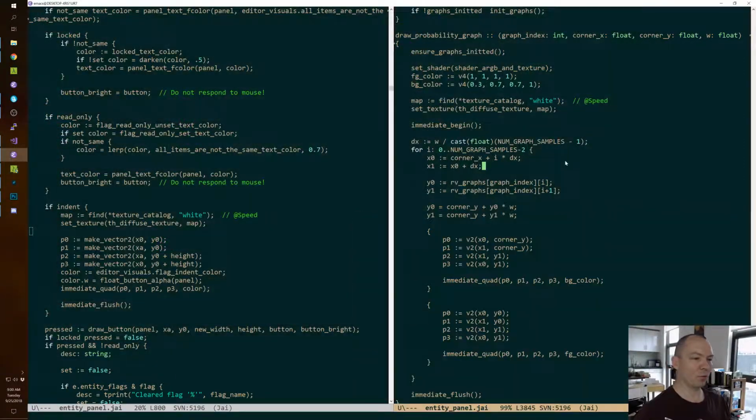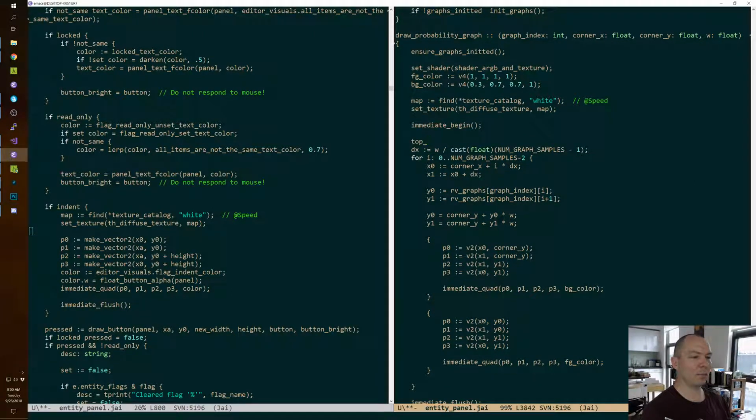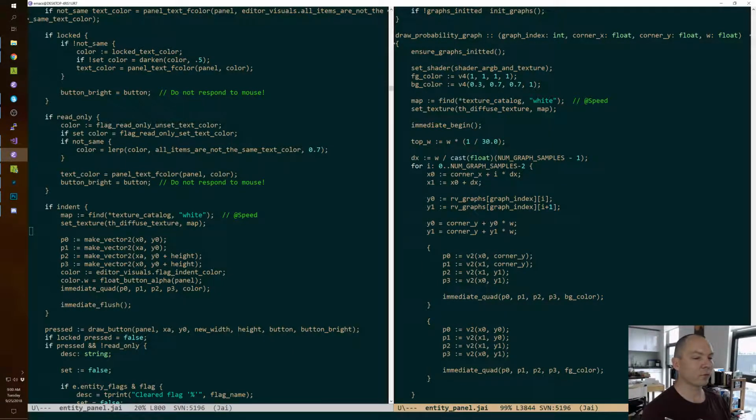So here's what we're going to do. We're going to say top line width. Let's say top W is W times, I don't know, 1/30th. Let's just do a divide. Who are we kidding? Okay. So here's what we actually want to do. Here's the background.